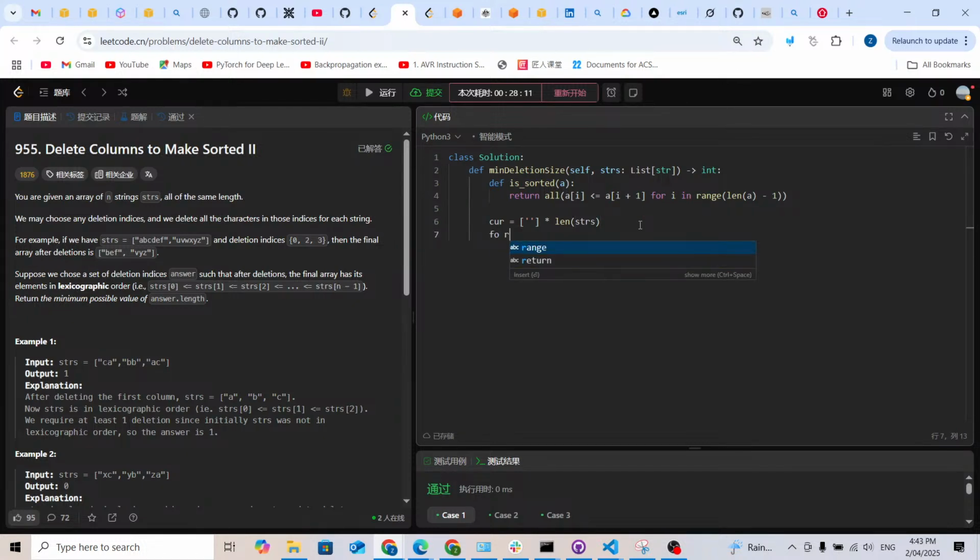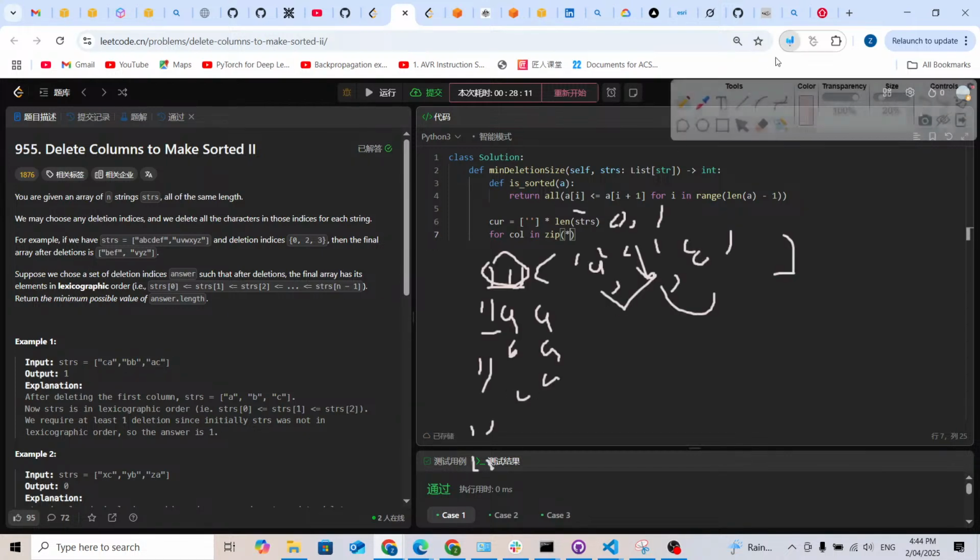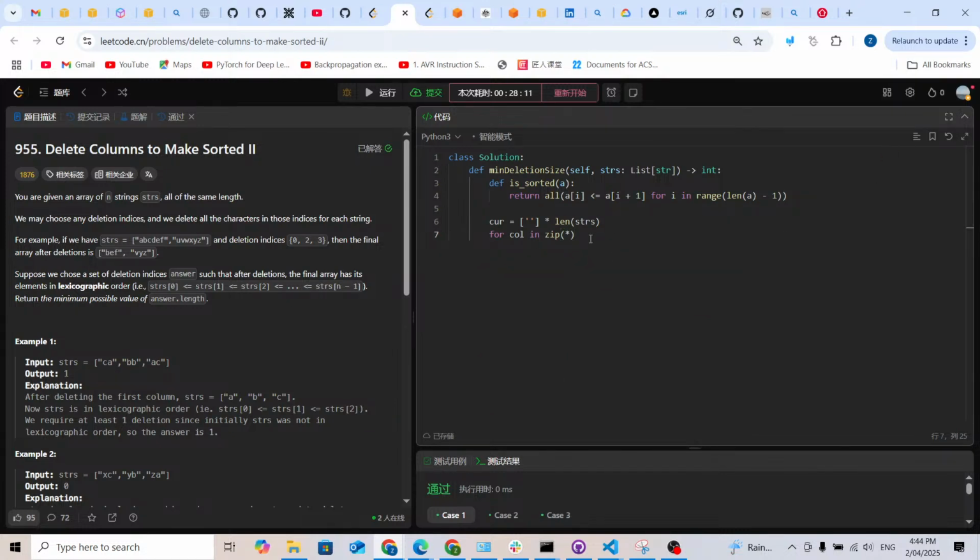So this is for the current. Now I want to check the column. So for column in, I'm going to use a zip star. So basically, I'm going to zip them together. So for example, this is CAB and BAC. I'm going to zip them together. It means I will take out the first column. It's going to be C, B, and A. I will take out the first column. This is why I'm going to use a zip. I will take the column one by one. So for column inside the zip star of the strings.